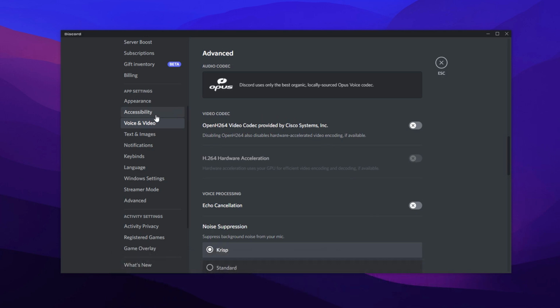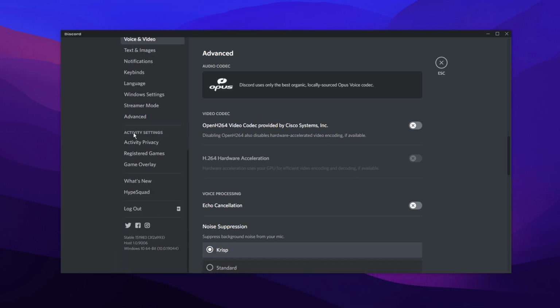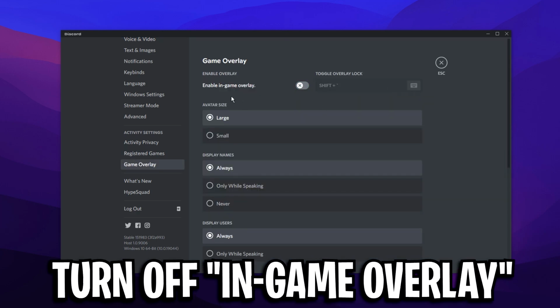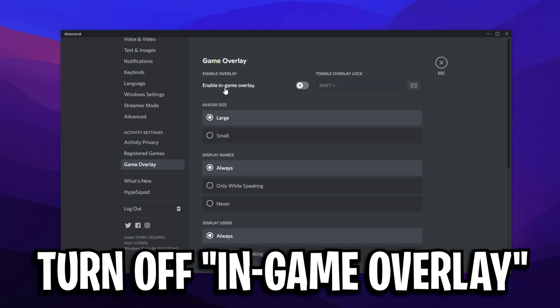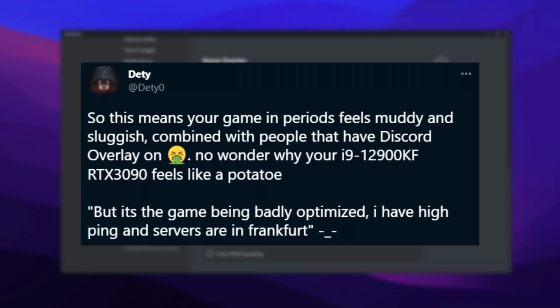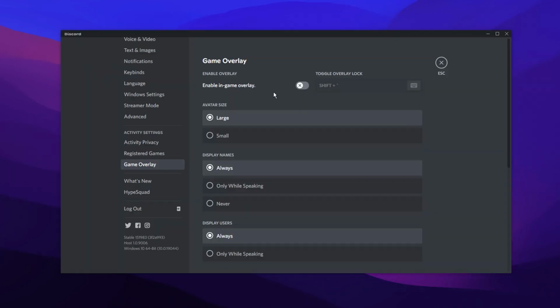Then what you guys also want to do is go under where it says activity settings, and you want to make sure that the game overlay section is turned off. So you want to make sure that in-game overlay is disabled. As you can see from Detty right here on Twitter, it can really affect your FPS. Even if you've got a high-end CPU and graphics card, this can make your game run like a potato basically. So go ahead and turn off in-game overlay.